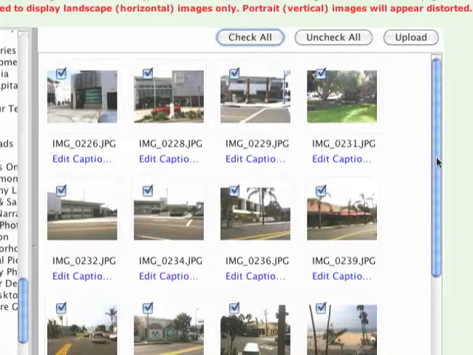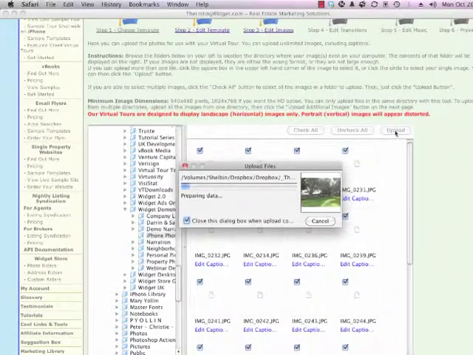So we're going to go ahead and upload all of them. I'm going to click on the upload button, and I'm going to talk to you about just a couple things while it's happening. As you can see in the dialog box here, we're showing you the thumbnails of the files as we're uploading them. Now the upload may go very quickly and it may go very slowly depending on how many images and how large they are.